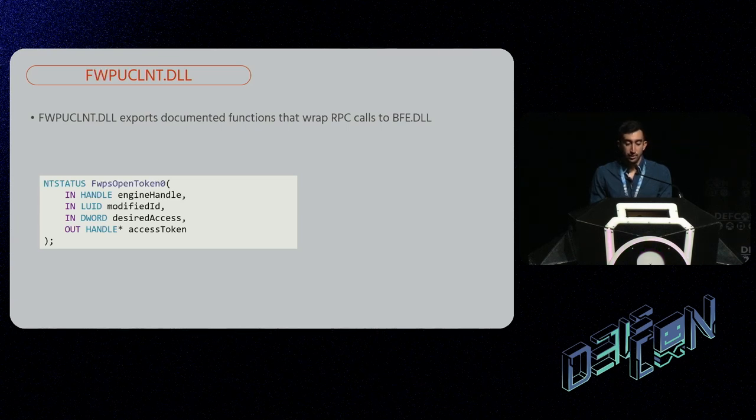It has several parameters and most of them are clear. The engine handle can be gained from another Win API, and we get back an access token that we can specify the desired access to. There is one parameter I couldn't understand, the modified ID. So I looked into the code to find out what it is.